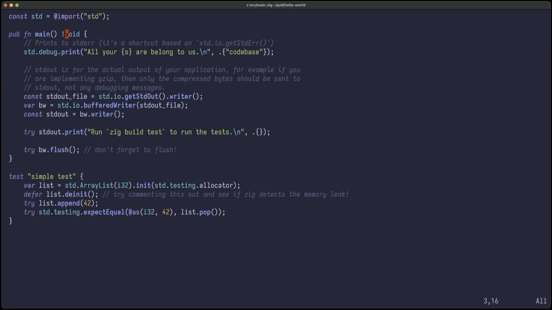So there's a lot going on in this file. First, we use the standard debug print statement, where we say "All your something belong to us", and this something will be replaced by codebase, and according to the comment it prints to standard error. Personally I prefer this style where you can plug the variables inside the string, for example here, because that's more readable. Otherwise you always have to look left and right, and that's not so nice. I'm not sure if that's possible in Zig.